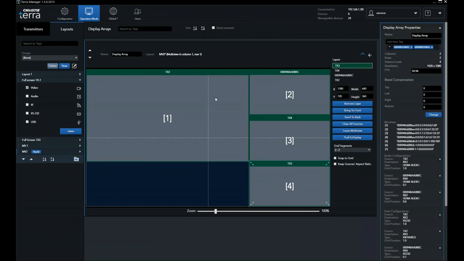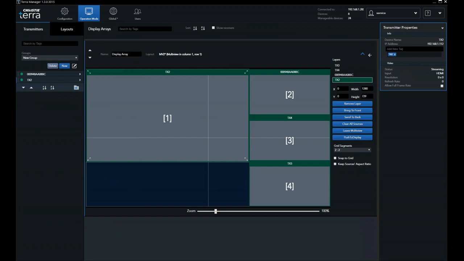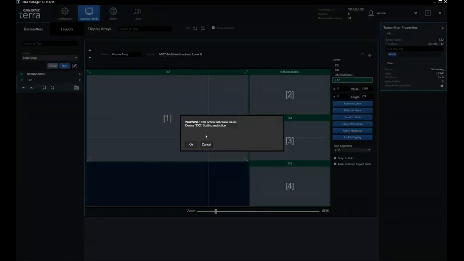Oh, so what would happen is, if I dragged TX2, actually, this isn't going to show up in the software, but it would on the screen, okay? So let's drag TX2 down here, for example. So you get a warning. This is what I wanted to see. Because there's a scaling restriction, because TX2 is already being used at a certain size.